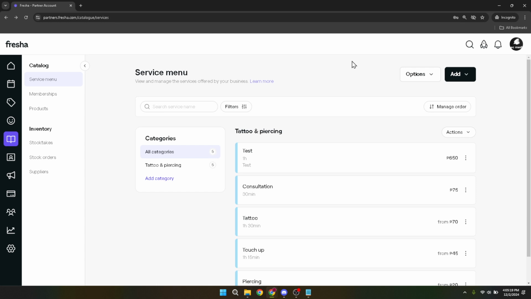Remember, in today's dynamic market, flexibility and prompt updates to your service offerings can set you apart from the competition. By following these steps, you ensure that your business stays ahead of the curve, ready to meet and exceed client expectations.